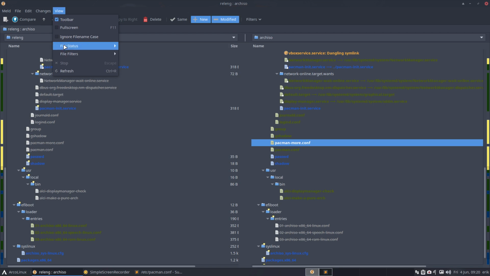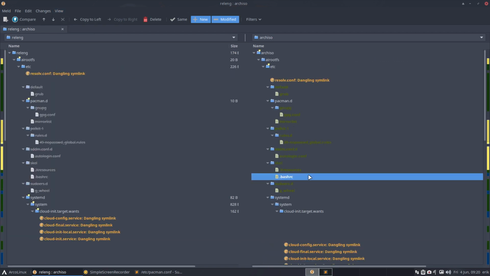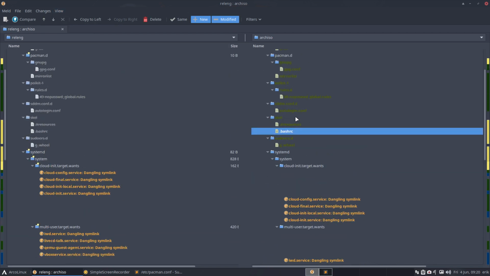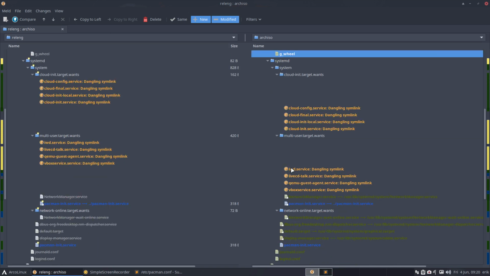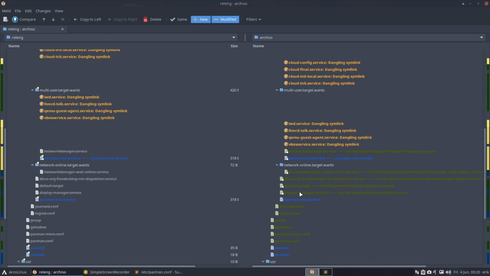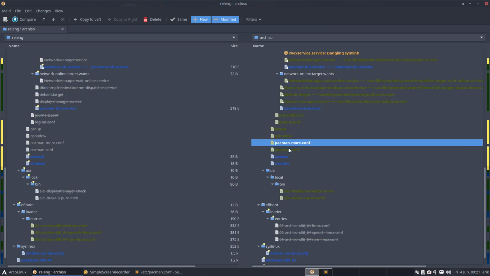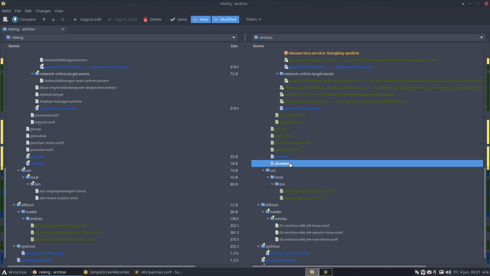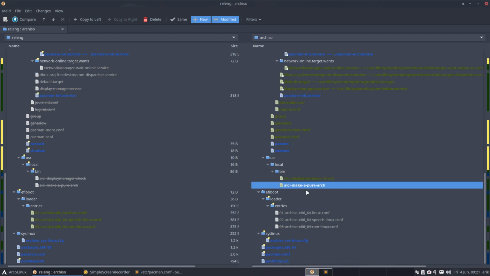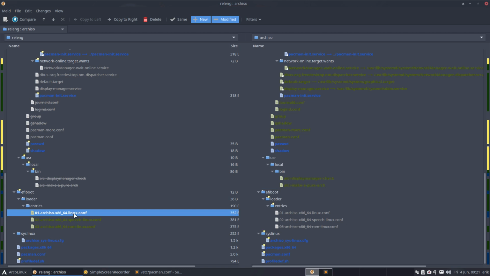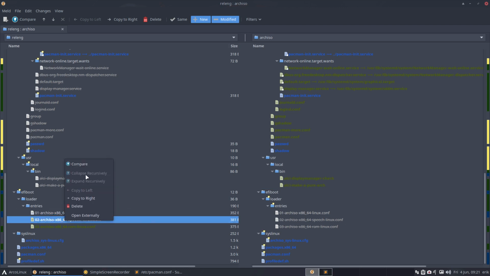I can do a refresh. So the pacman more is now okay. Where was I? Clouds. I was here. Display manager. Looking at this. Pacman more. Passwords, shadows. Two things to check. What's this? Okay. Good that I checked. So we forgot these guys.